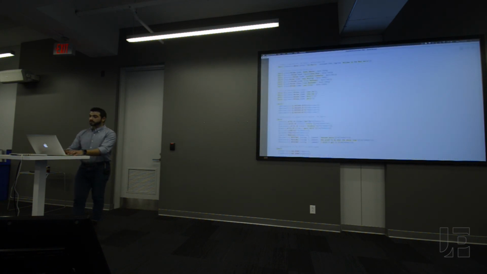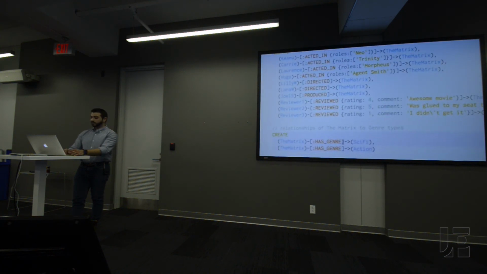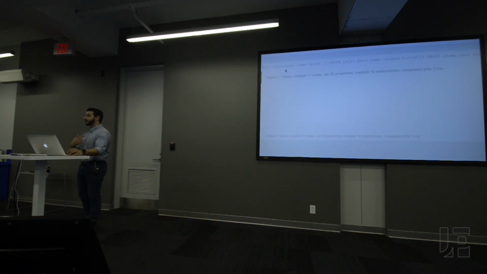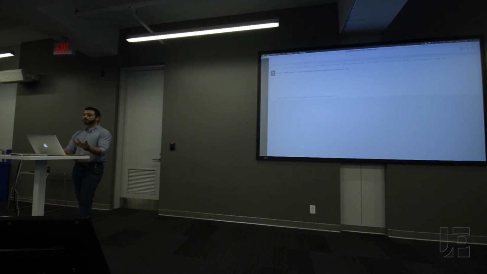So let's quickly run this, and of course at the end we have some genres, so a movie has genre sci-fi, a movie has genre action. Okay, so let's go ahead and run this. And now what we get is a quick stats summary about what just happened. It created 17 nodes, 36 properties, and so on and so forth. So now we want to be able to match against what we just created. We want to be able to fetch what we just created.